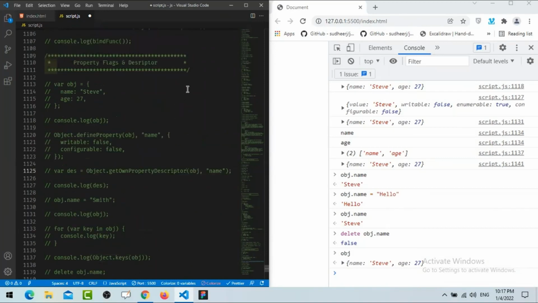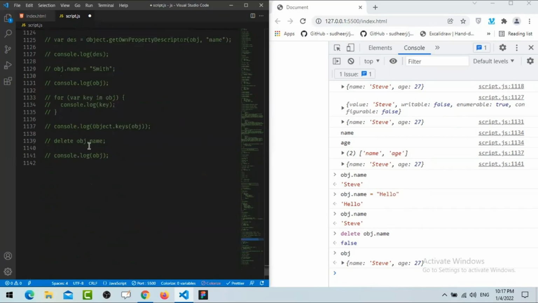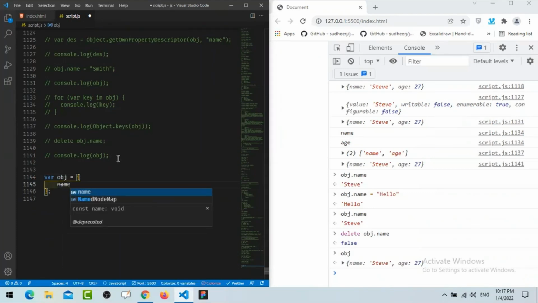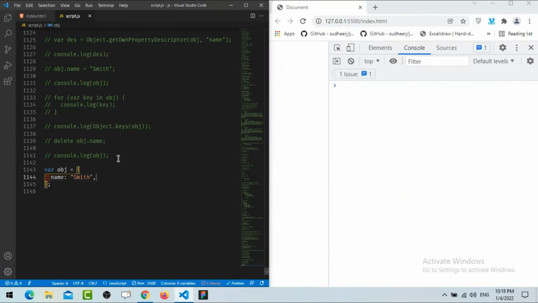What if you want to target the entire object? For that, we have two special methods in Object. Let's say here I'm going to declare again obj is equal to an object with name, and here I'm giving Smith. Okay, I'm saving it.